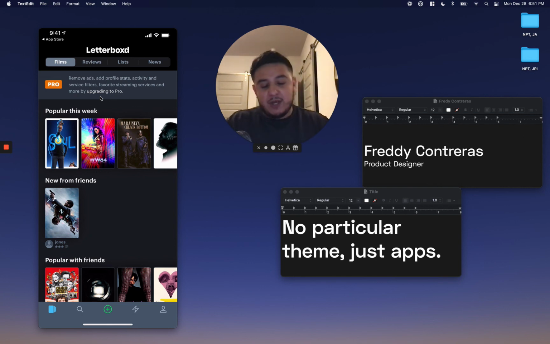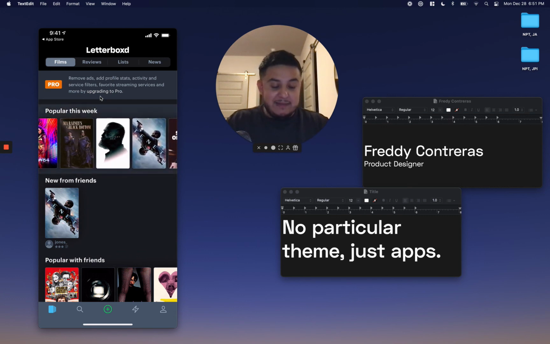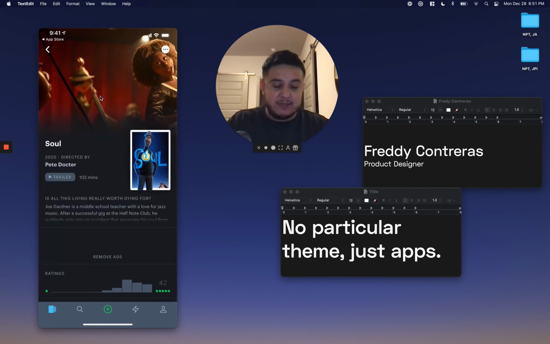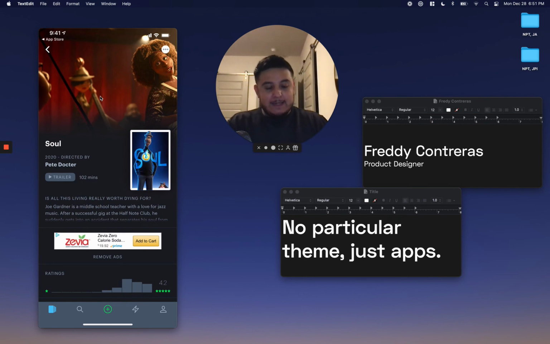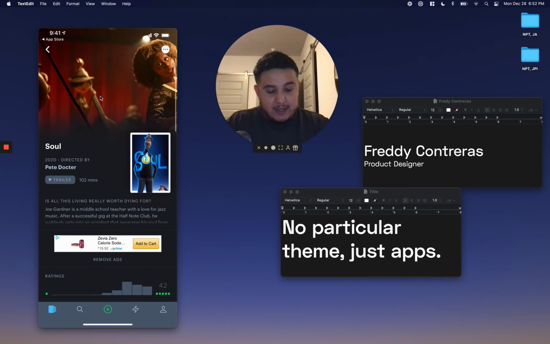I would love to talk about some of their detail pages because really that's almost the meat and bones of this app, right? It's me coming in and wanting to see some of these things. Now, we're into a detail page, so to speak. We're on So, and I recently just watched So. It's a great movie. I highly recommend it. And I've rated this movie already.